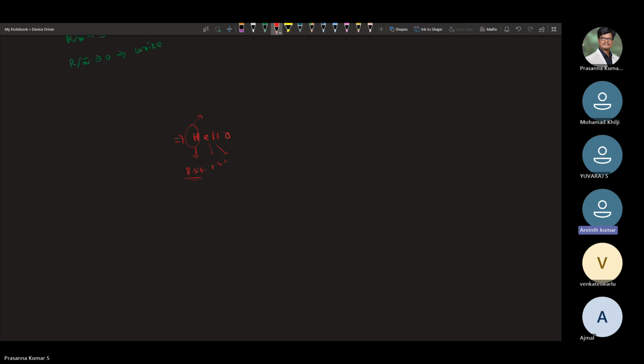These are all ASCII, sir. ASCII, yeah. So that's why 7-bit, 0 to 7. This H is actually converted into an ASCII value with a specific hexadecimal number. Let's say A is 65, yes, 65. That will be converted into 8 bits.